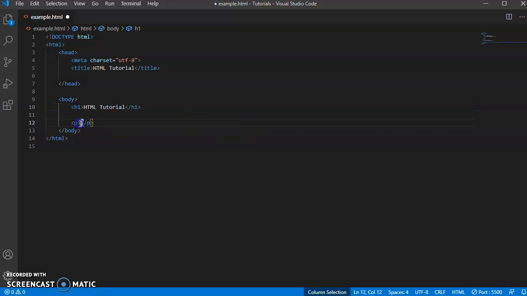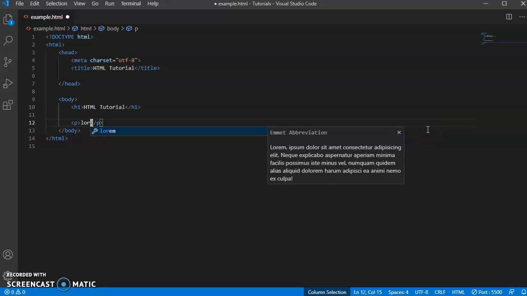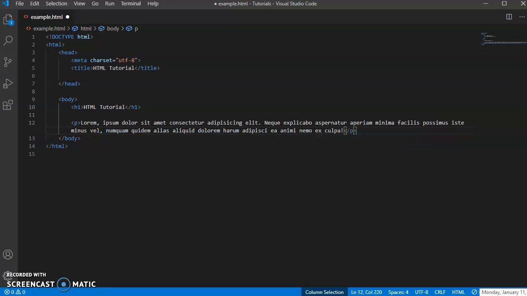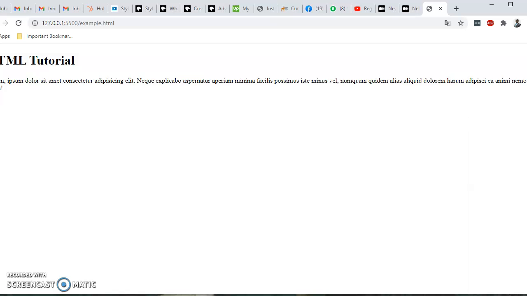But you can use H2 several times on a given page. So the P is for paragraphs. Okay, so if I save here, you can see it's showing here the paragraph.